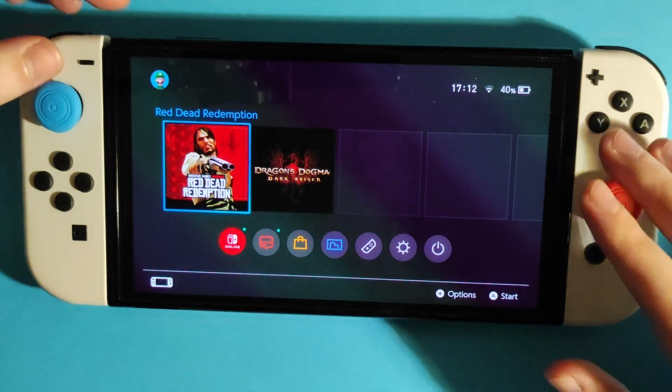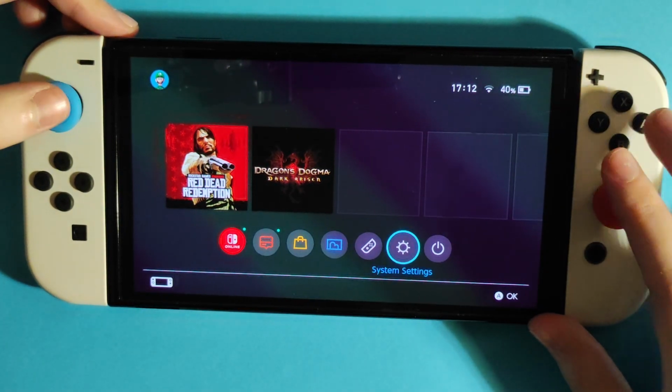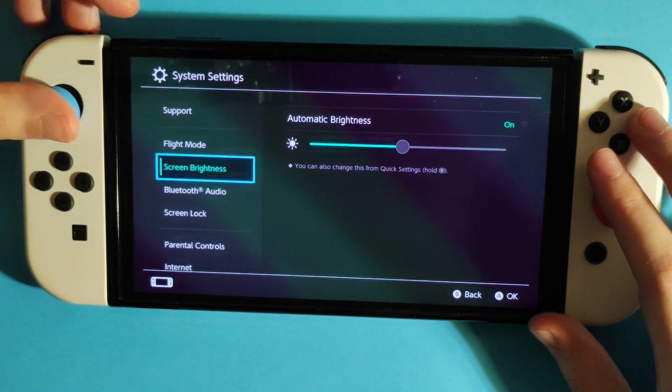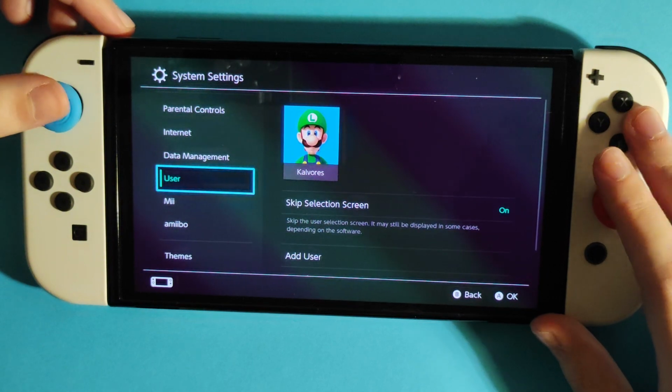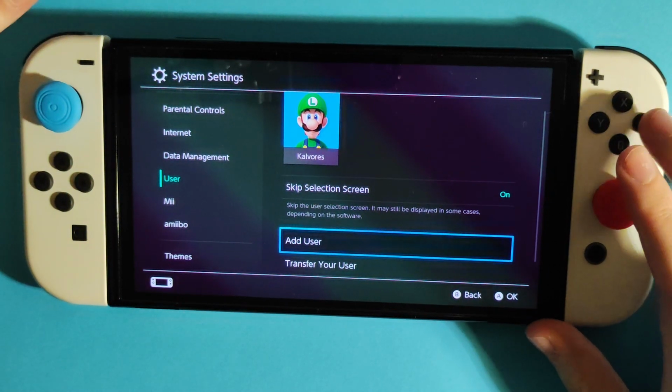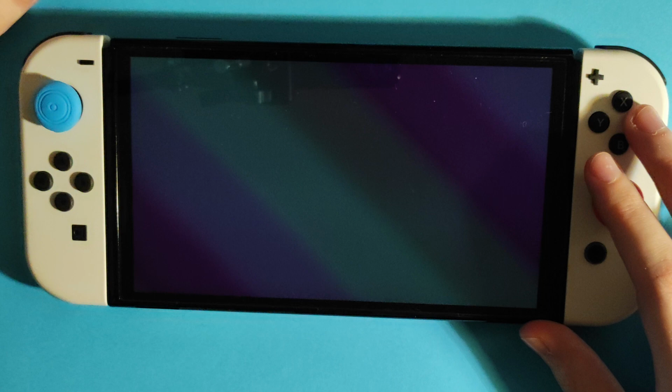So if you want to create a new profile, you can go to the system settings over here, then you need to scroll down to find the user, and then we will find the add user option. So let's go into that.